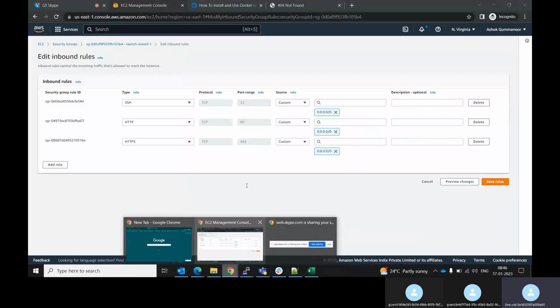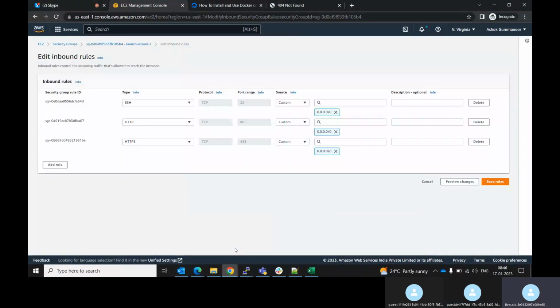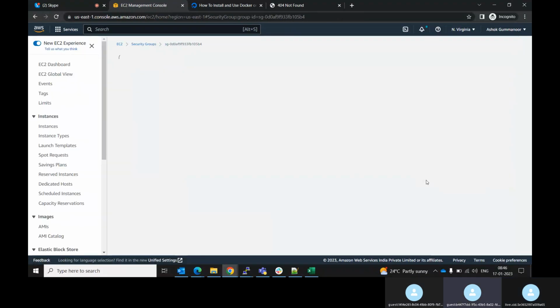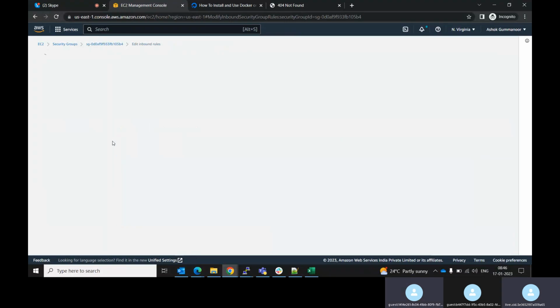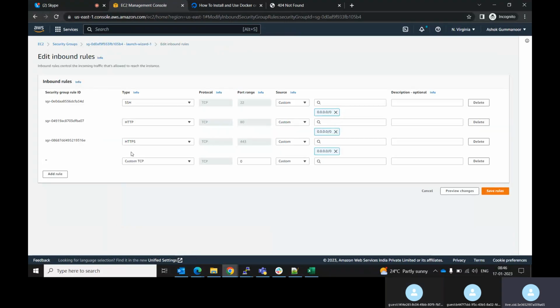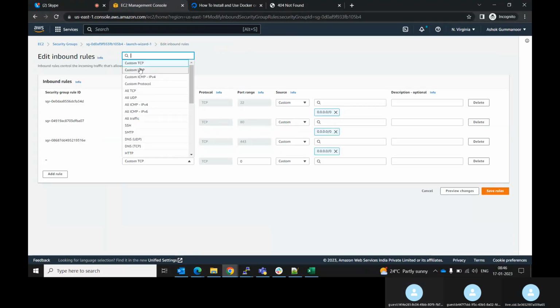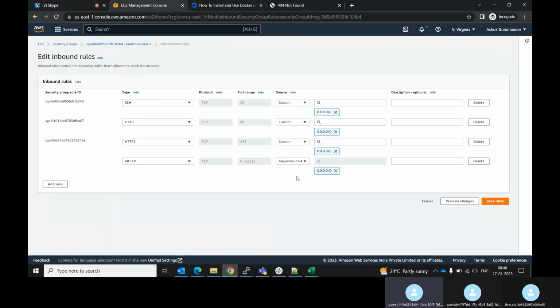Why is it not running? The port is already there, right? Yes, Ashok. Custom anywhere, Ashok, it will work for both. The first time it takes anywhere IPv4 only. After that, it will change to custom only. If I add any new rule, the first time it automatically takes it, and after that it will change to custom.